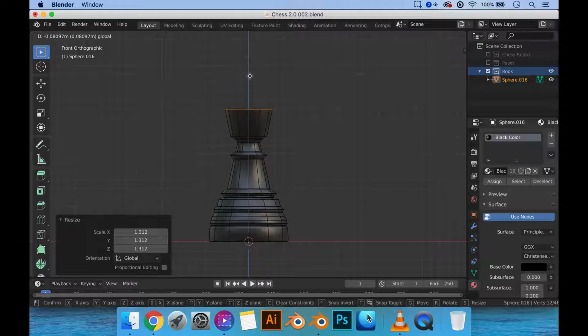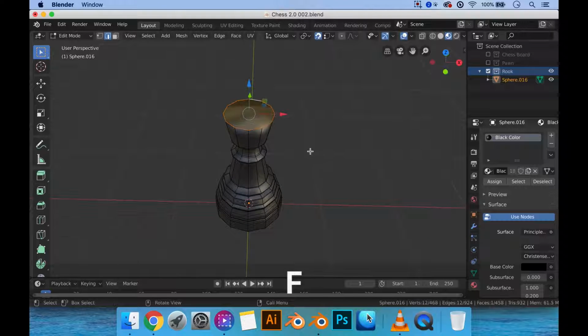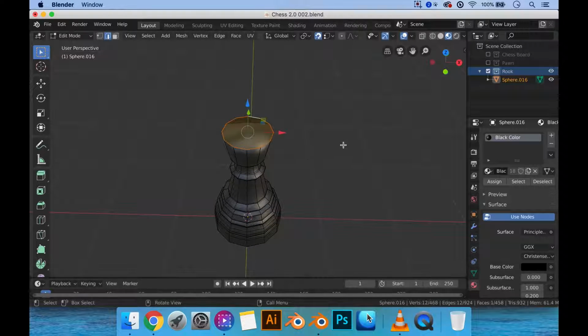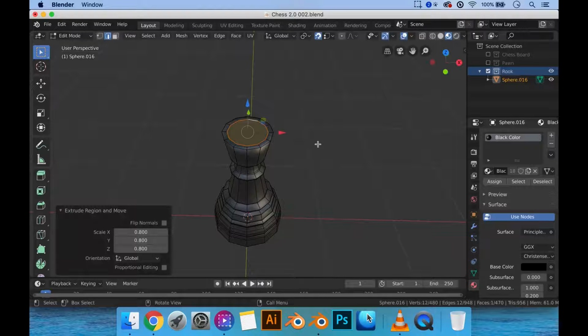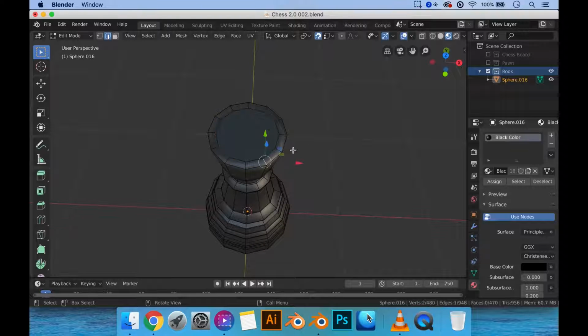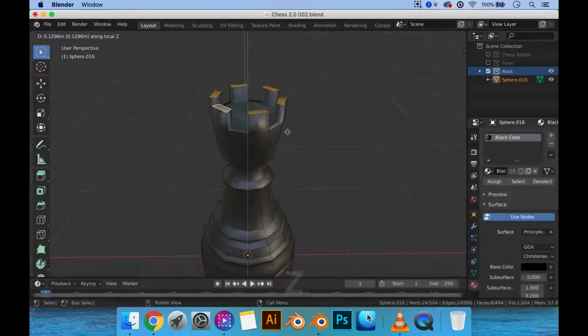I think around here seems roughly good. We are going to click F to fill that section out. Click extrude, scale inwards. Guess about this much seems pretty good. And then we're just going to select the upper faces, like, let's go over here, select them like so. And we're just going to extrude this upwards on the z-axis.